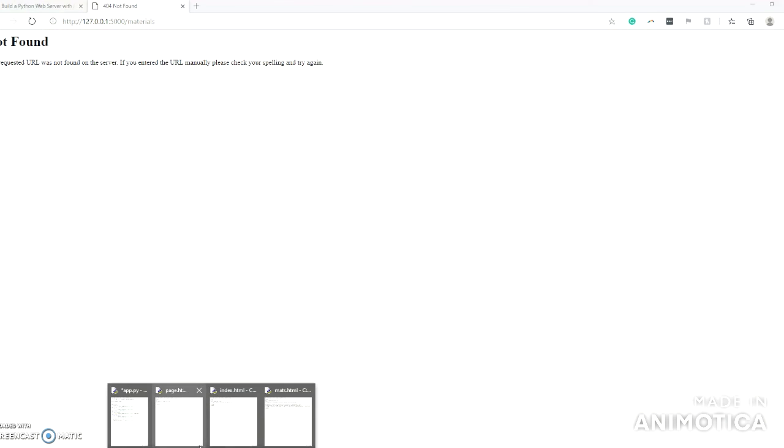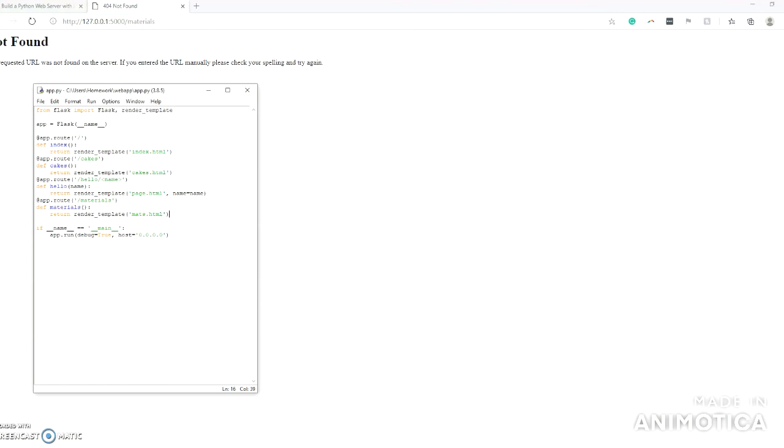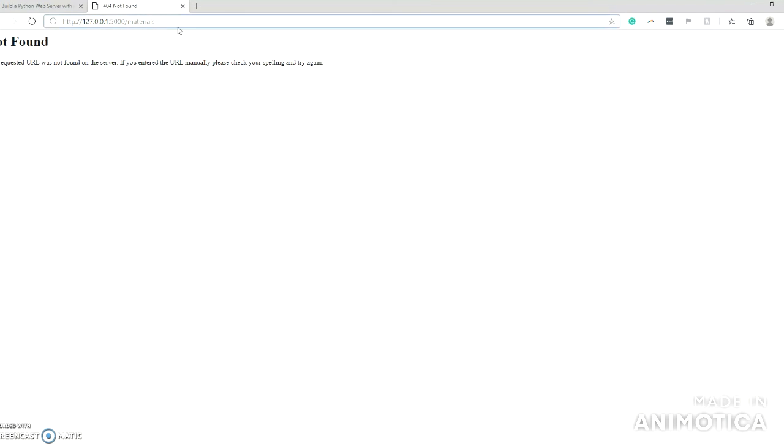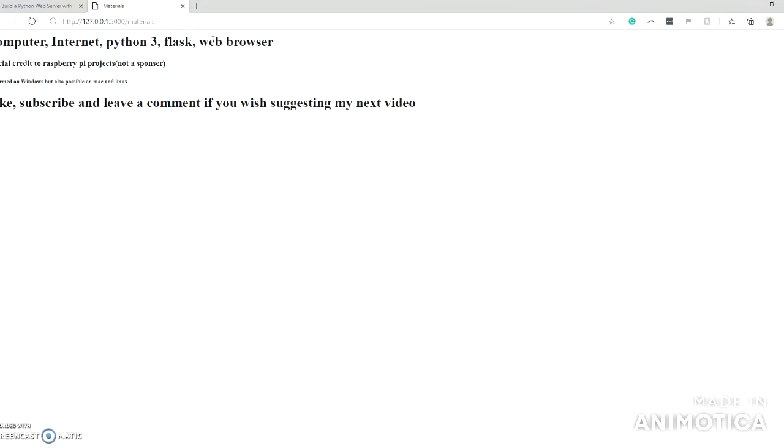What did I do? Did I not save app.py? There it goes. And detected change. It'll say that title name at the top.